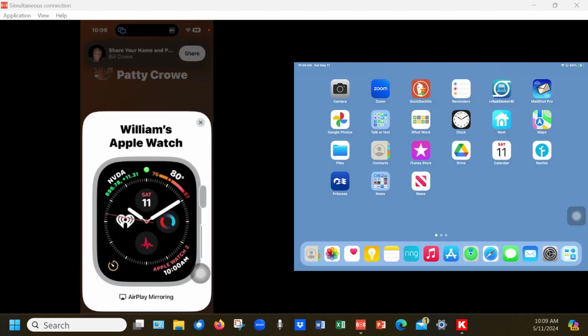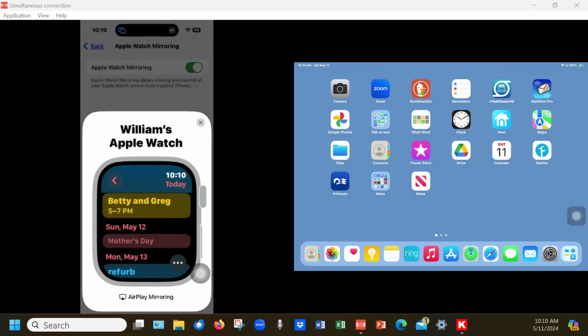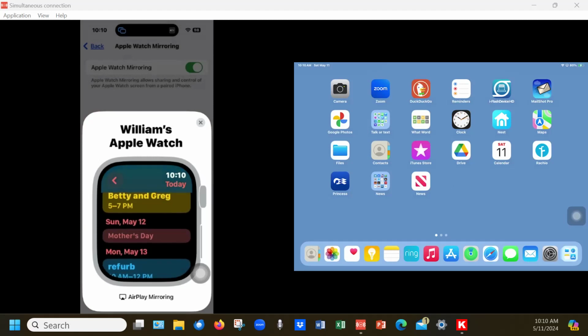So you can see my Apple Watch is on the face of the iPhone, and in the background is the actual iPhone. So I'm duplicating what my watch face shows in this area, and this is actually my Apple phone. So I make a phone call. I want to call Bill. Let's see.